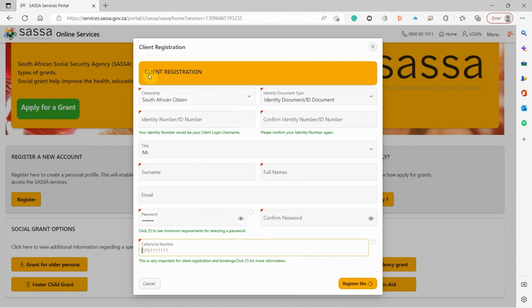Once you have captured all of that information and you are certain that it is correct, make sure that your information is correct, because otherwise you're going to have to come back, you're going to have to fix it, and that's just going to delay the process. So capture your information correctly the first time around. Once you're happy, you click on register me.